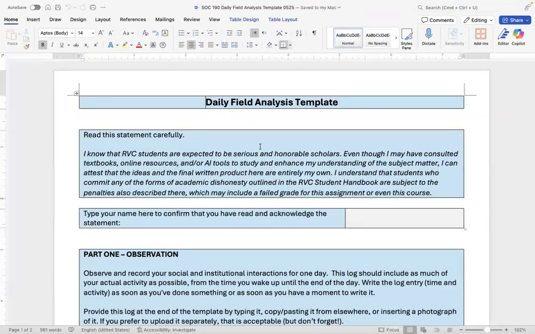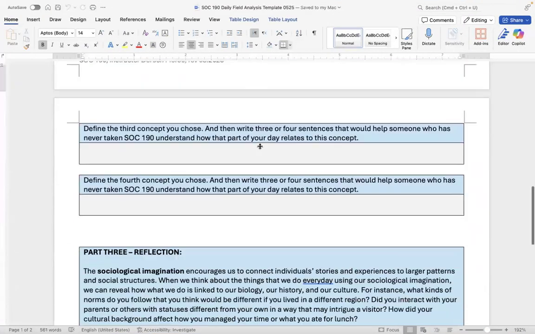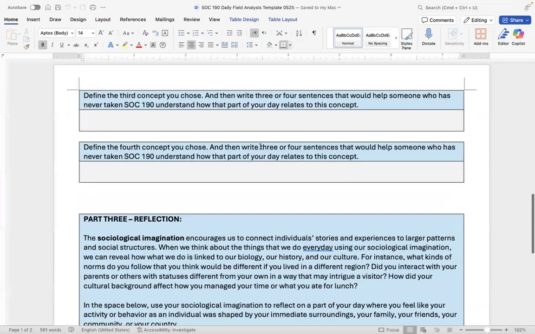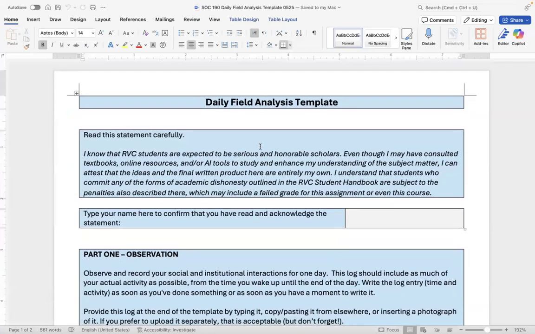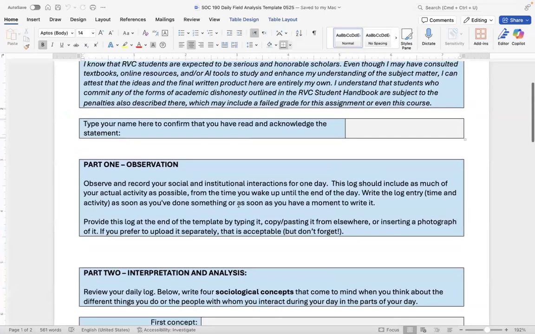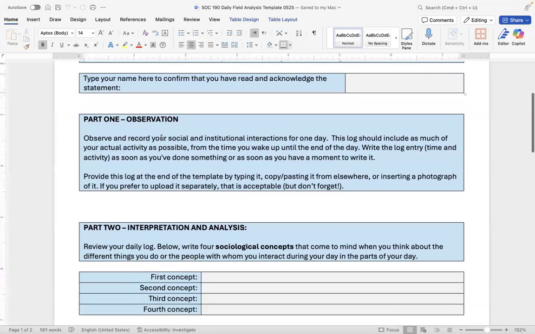So this is what the assignment looks like, and the template is already set up for you. If you follow along with it, you'll pretty much get everything that you need to do. So the first thing that you're going to do is observe your day. And in doing so, you'll create a log. You can see here that I'm saying share this log with me at the bottom of the template. I'll show you some samples of previous students' logs, but it's important that I see that log.